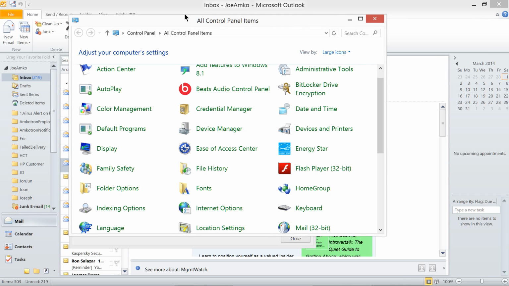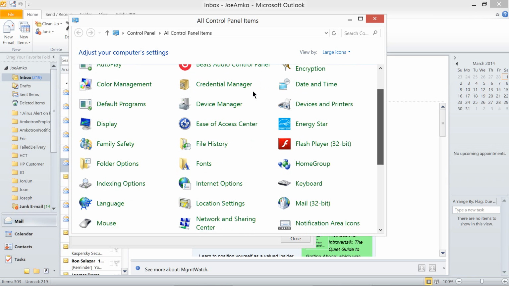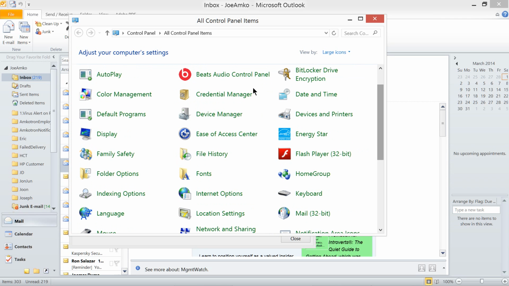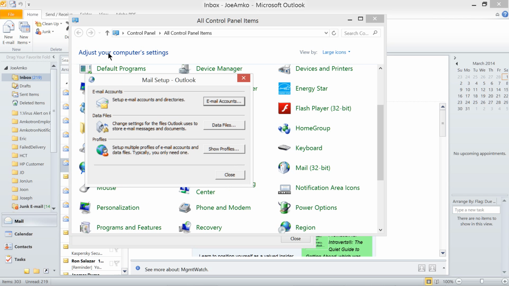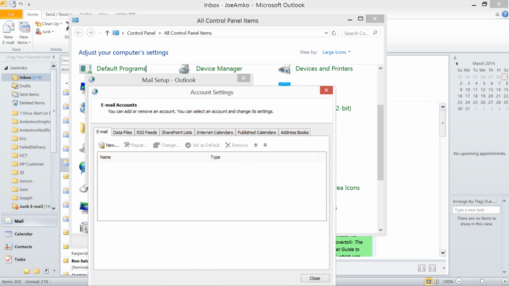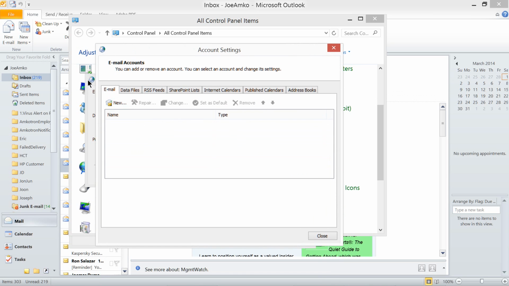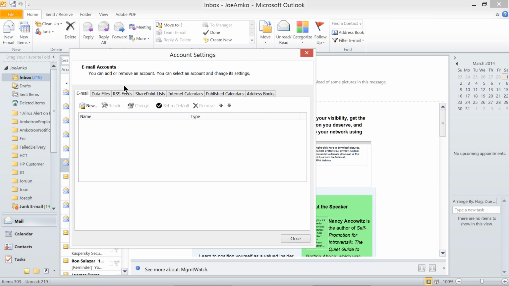There is another way of bringing out this setup option. Just go to your control panel and then find the mail icon. Just click on that and then it will bring you the mail setup Outlook, and then click email accounts. Voila, here it is, just the same. Going back to the account settings, now let's try to set up an email account.